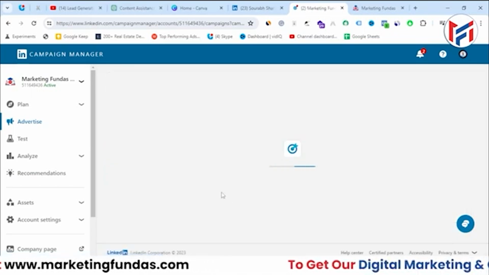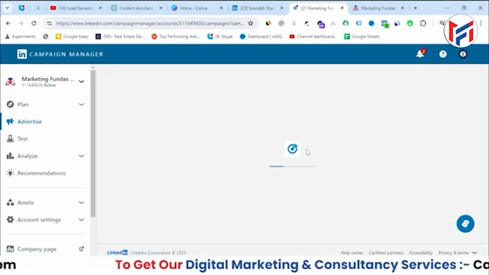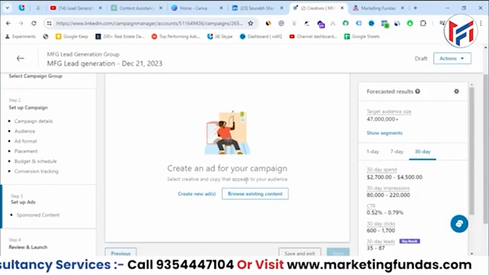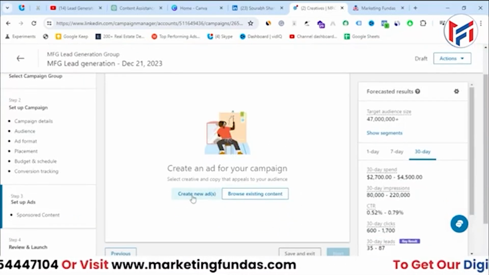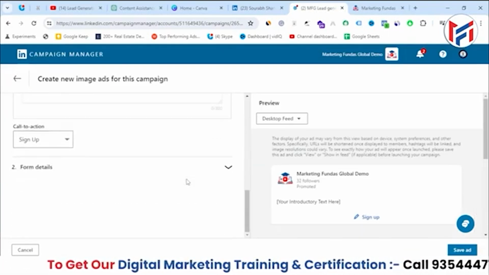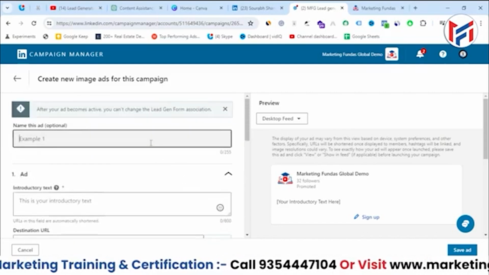This was the campaign, right? I've clicked here. Now, if you don't want to go with the existing content, then you can click on create new ad, and here you can create an all new ad from scratch.